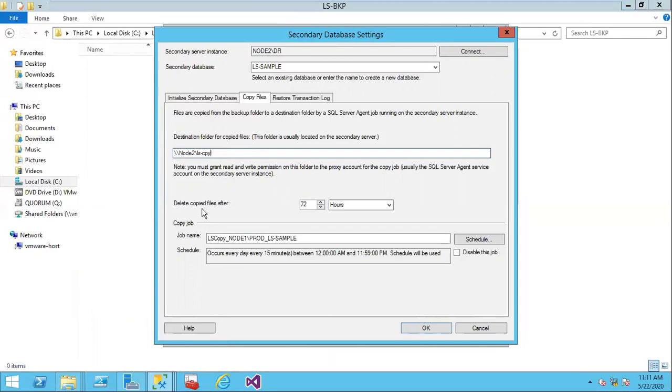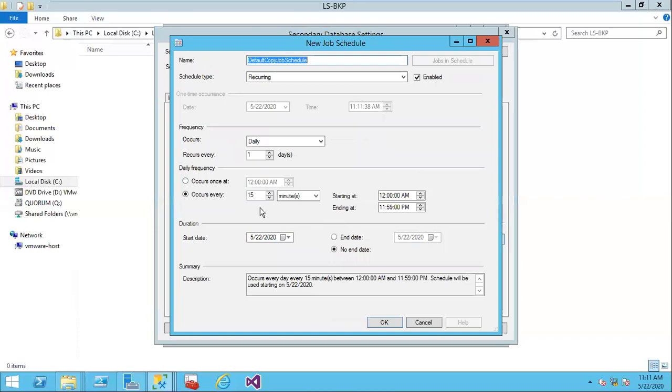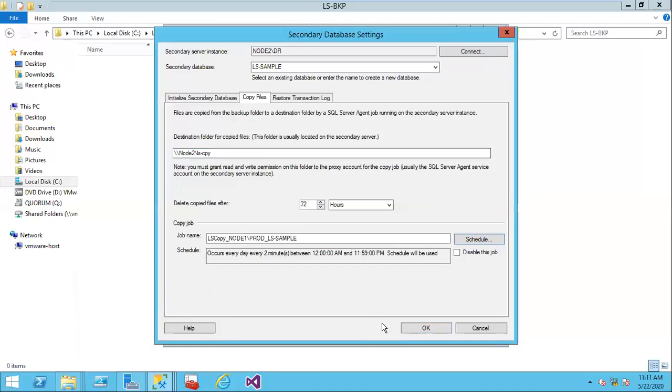Here the retention policy for the copy folder files is 72 hours. If any file exists in this folder for more than 72 hours, it will automatically be deleted. Once we specify the copy folder and its path, we have to schedule the copy job, which occurs every 2 minutes. So the backup job is scheduled for 2 minutes, and the copy job is also scheduled for 2 minutes. The default delete copied files policy is 72 hours.